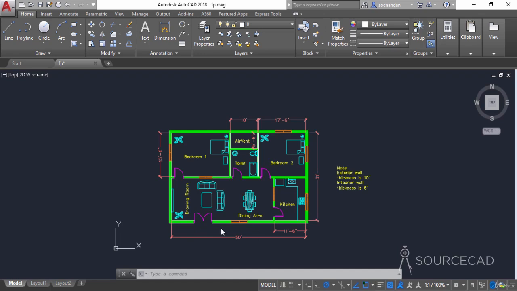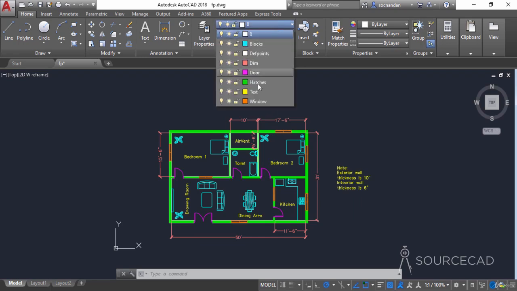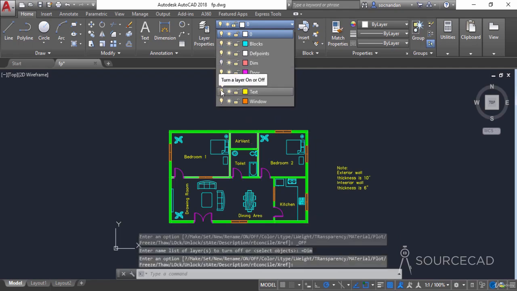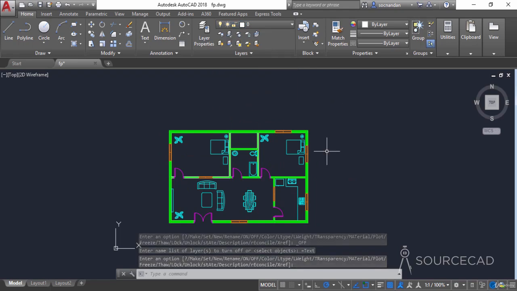So this will be the elevation which we'll make, and for that I'll first start by hiding these dimensions and text, and I can simply do that by hiding the layer. So here we have this text layer and the dim layer. Let's click on this light bulb icon here as well as on text. So that will hide both of these objects.